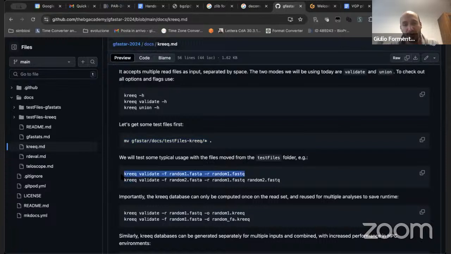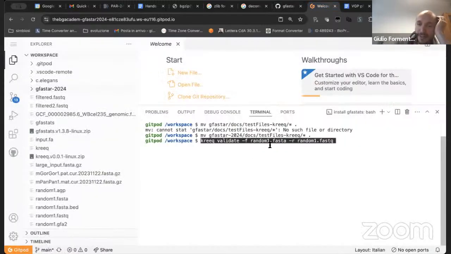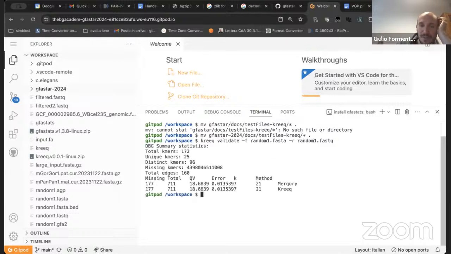So the way this works is that essentially you provide an assembly as a FASTA file or a GFA file as an input and a set of reads to use to evaluate. Remember, Creek is using k-mers to evaluate the assembly. If you run this, the first thing that happens is that we create a k-mer database. Of course, this is a very small example.